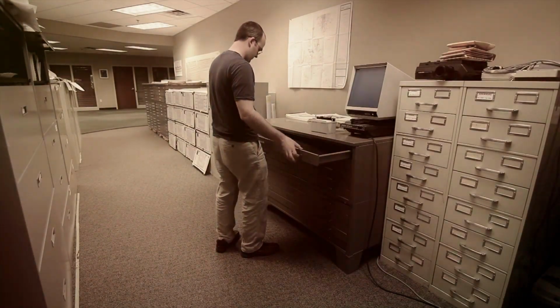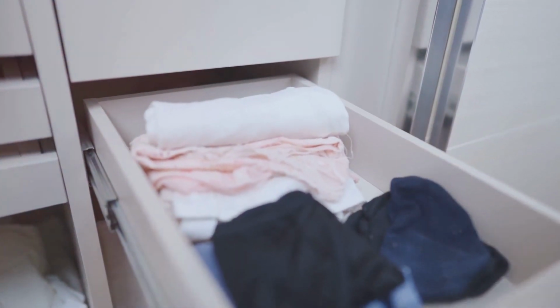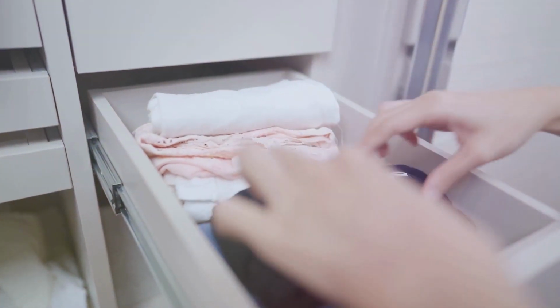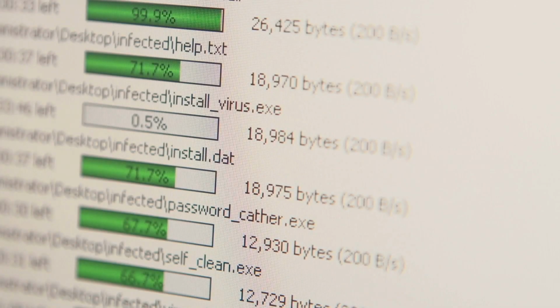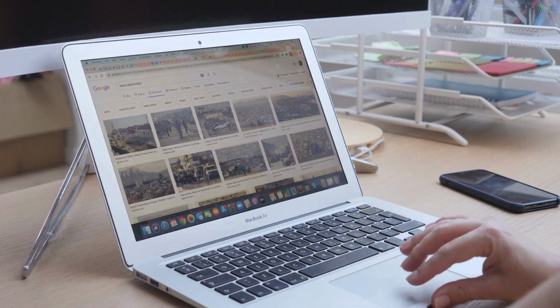Second, embrace folders. Create folders for different projects, subjects, or file types. Think of it like sorting your clothes, shirts with shirts, pants with pants. Third, delete duplicates. No one needs 5 copies of the same file. Use a duplicate file finder tool to reclaim some precious storage space.